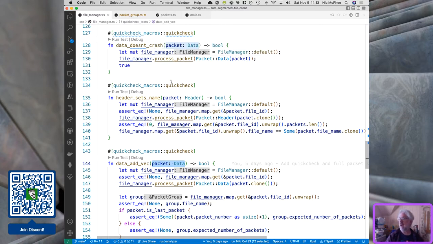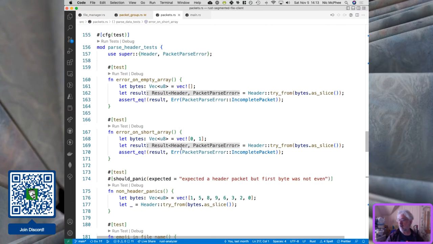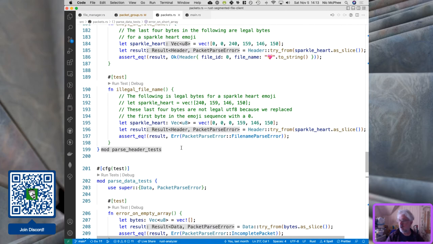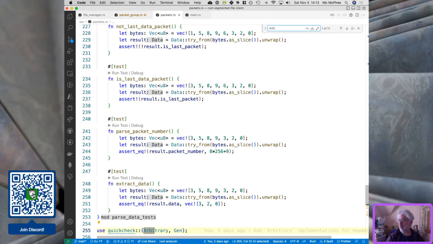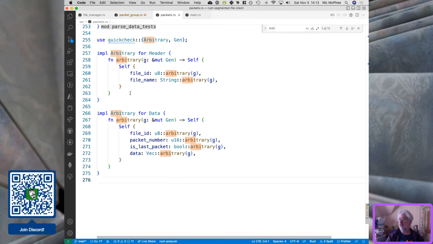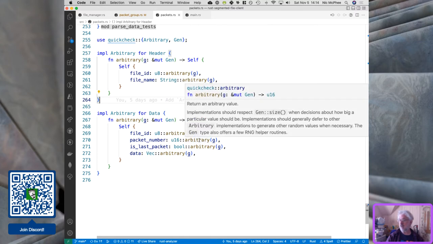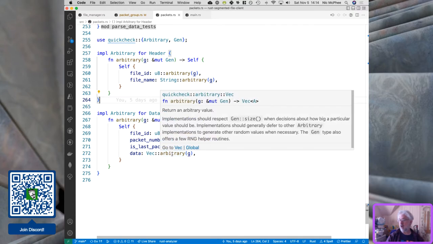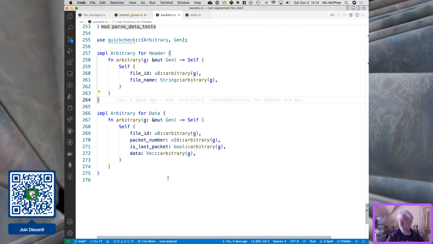Now, for this to work, over in packets.rs, where was arbitrary? There it is. It was right at the bottom. I had to implement the arbitrary trait for both header and data, basically telling the system how to build arbitrary instances of those packets. And that was pretty straightforward. A header packet was an arbitrary u8 and an arbitrary string. And a data packet was an arbitrary u8, an arbitrary u16, an arbitrary Boolean, and an arbitrary vec of data. And so I had to add that.